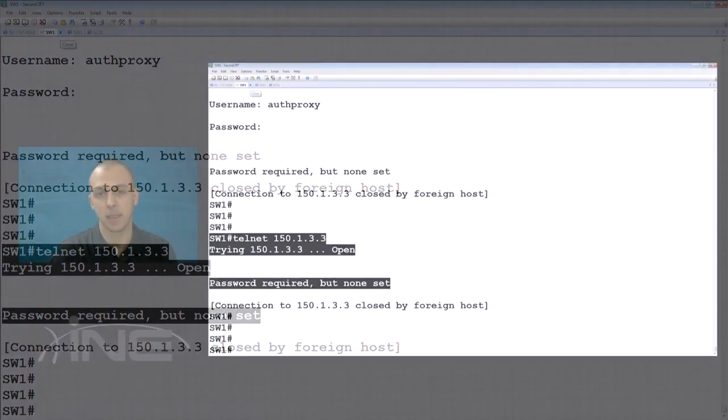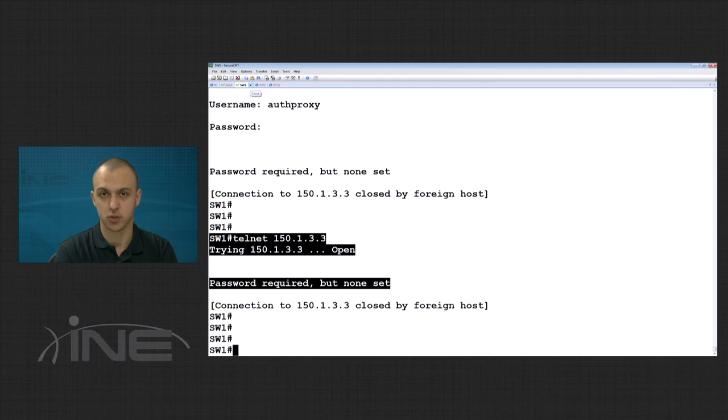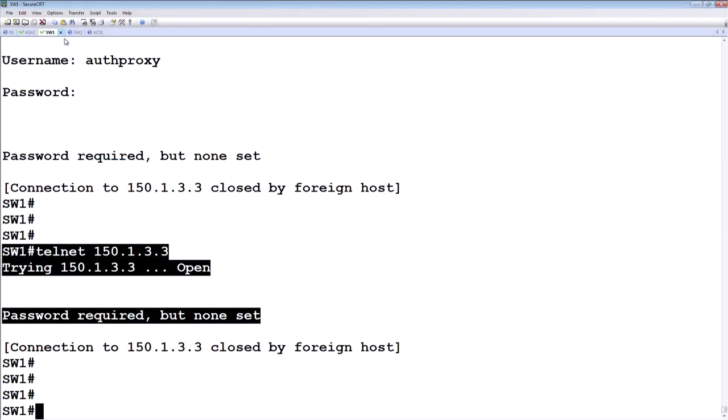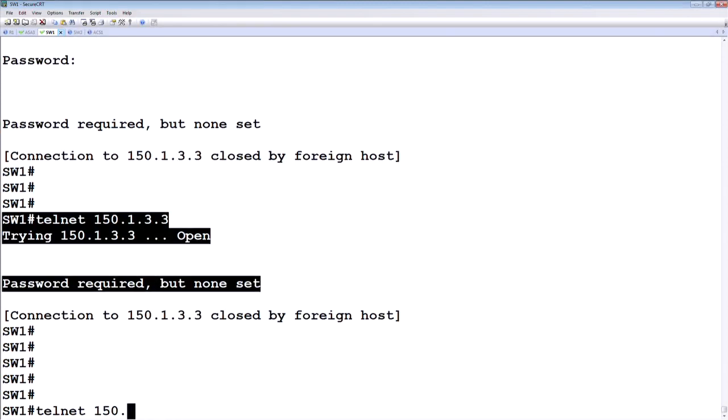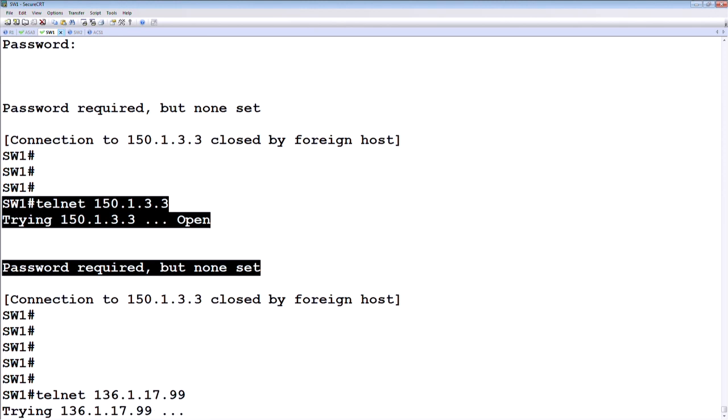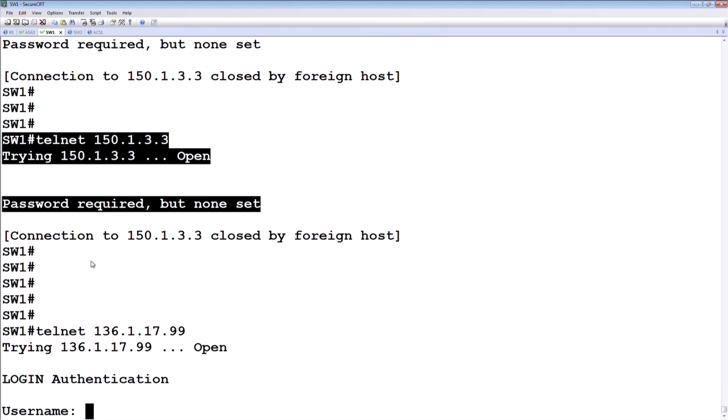So now I'm going to go to switch 1, and instead of sending traffic through the ASA so that the ASA can intercept it based on the authentication configuration, I'm going to telnet to the ASA on the virtual telnet IP address, which will trigger the same process. I should again get authenticated and authorized from the Radius server. So let's go on switch 1 and telnet this time to 136.1.17.99. Let's say, so it works, authentication proxy, and then Cisco.